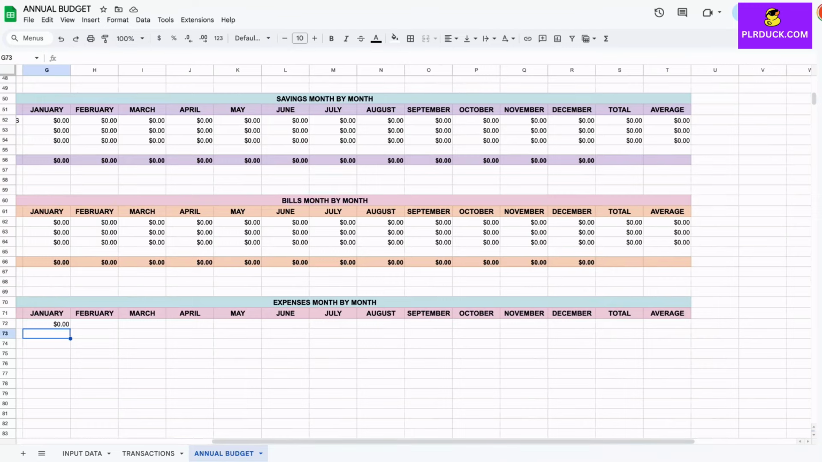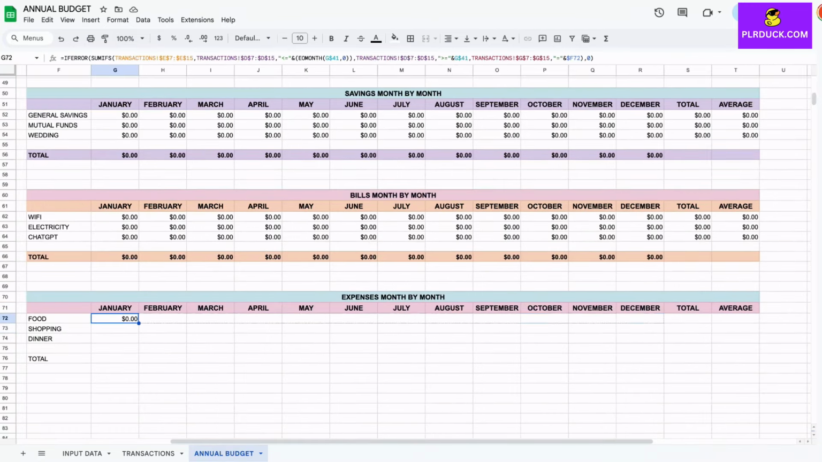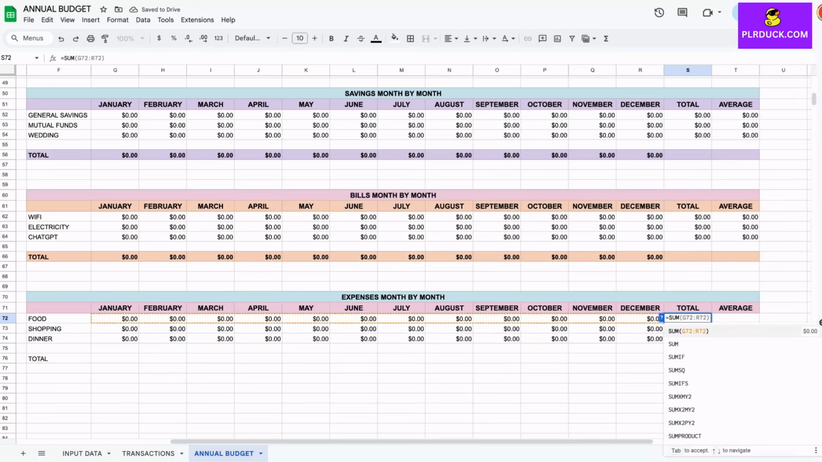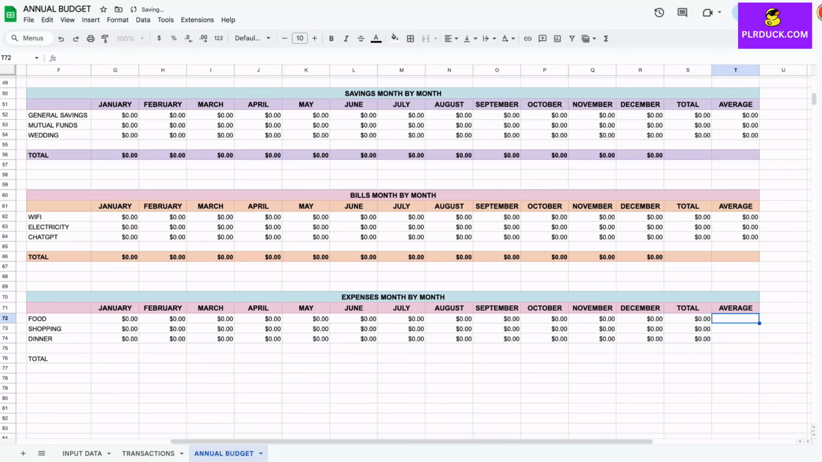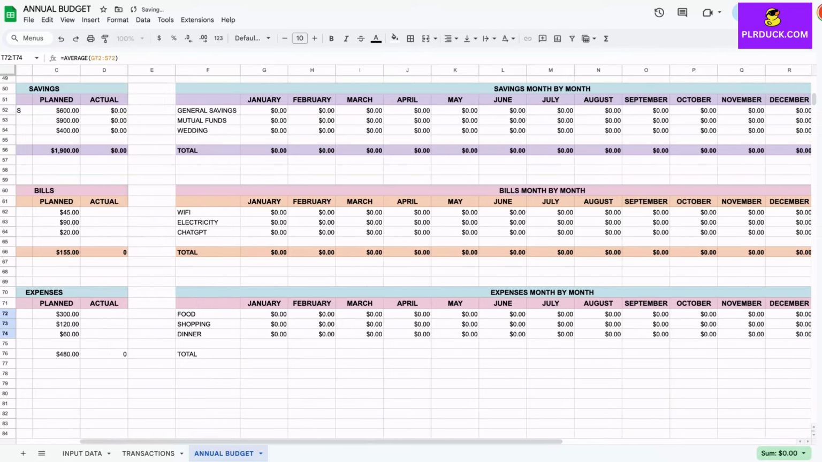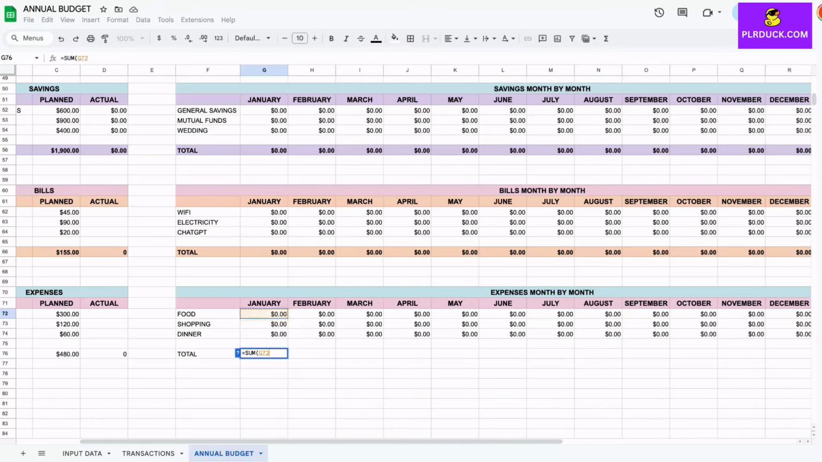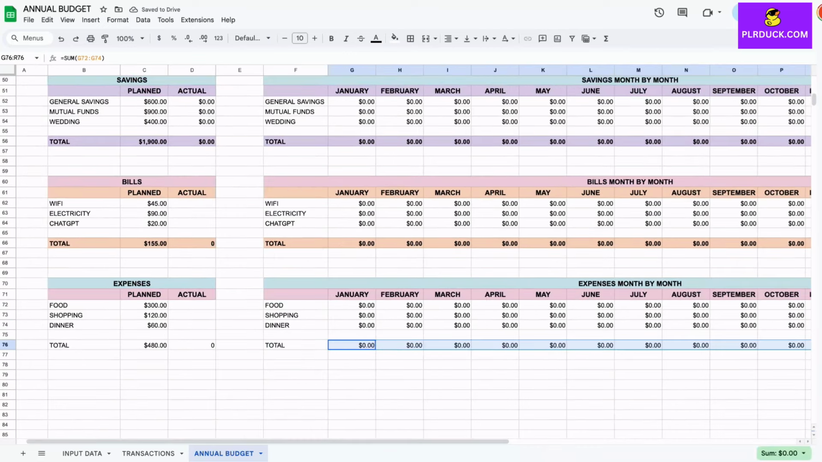So we'll flash fill this formula for the entire year, and we'll try to find out the sum. So this is the total, and I'll try to flash fill, and similarly here we'll find out the average value. So I'll also try to flash fill the average. So next we need to find out the sum of all the expenses for the month January. So like that, I'll try to find out the sum, and I'll try to flash fill this for the complete year.